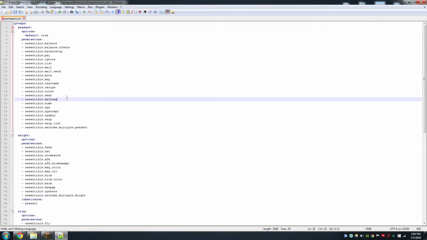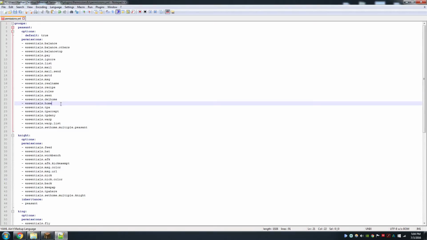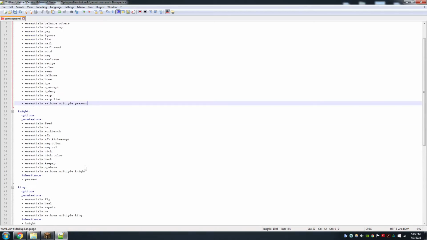Of course, we have delhome, home, and also sethome.multiple. I've added sethome.multiple to each rank, and I've added .peasant, .knight, .king, whatever the rank is at the end. And we haven't set this up yet, but we're going to be going into the Essentials config after this and setting up how many each rank can set, so like how many maximum homes the player can have.